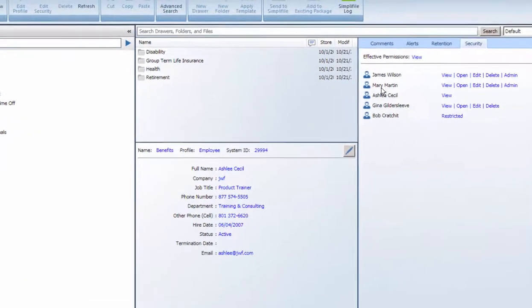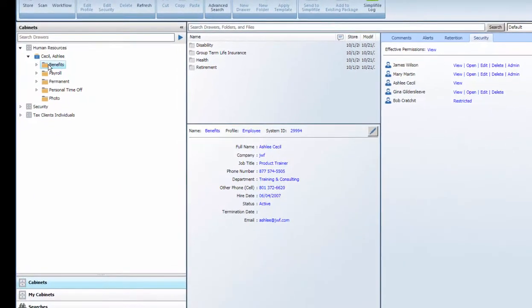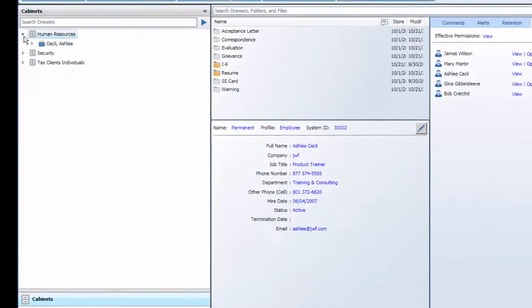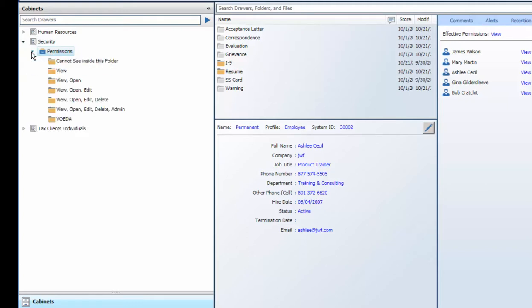James is the president, Mary's the vice president, Ashley, that's the employee, and Gina's the director of HR, and Bob Cratchit's vice president of accounting. So he's restricted from going into the benefits folder with the personal health information, but everywhere else he can view it. As you look here, you can see how the permissions change. So going back to now the security cabinet, look down. She can only see one drawer. We know there's 2 drawers in there. Let's look at the permissions.